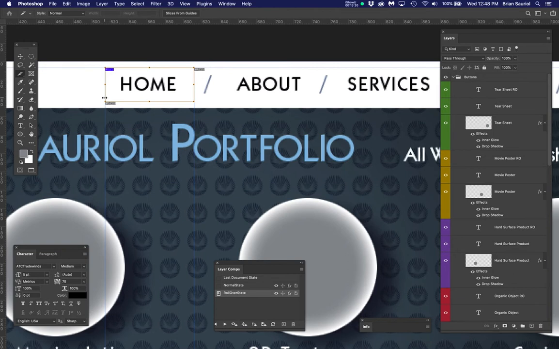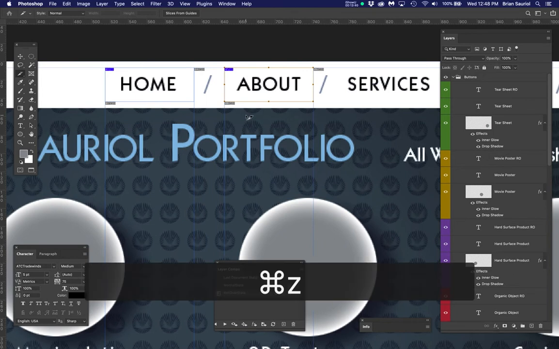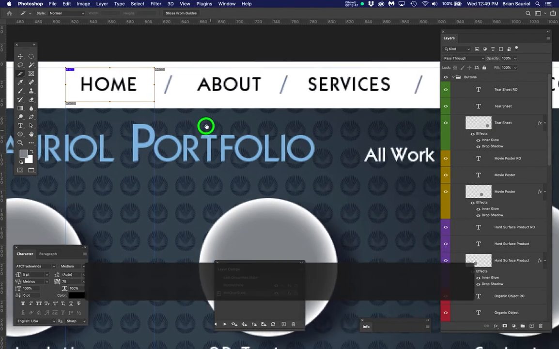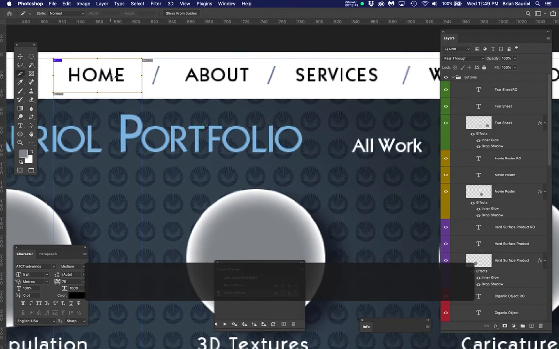All right, now what I want to do is switch to the, I want to see if I have to. Just a minute. No, I don't have to. Okay, so I'm going to Control Z back. I can stay in the slice tool, and since I've made a slice for the word home, I now want to copy it.